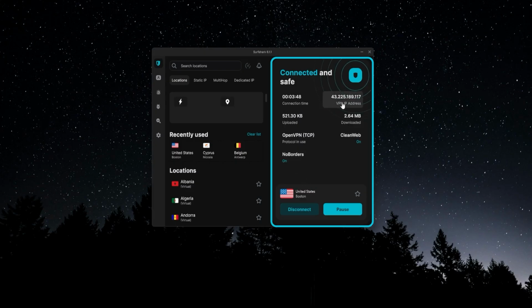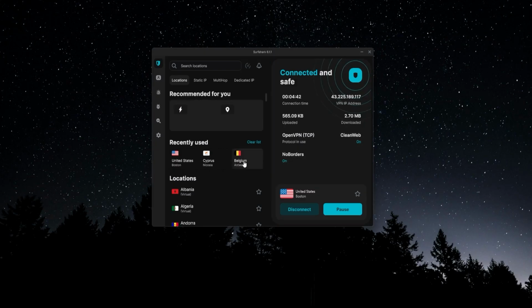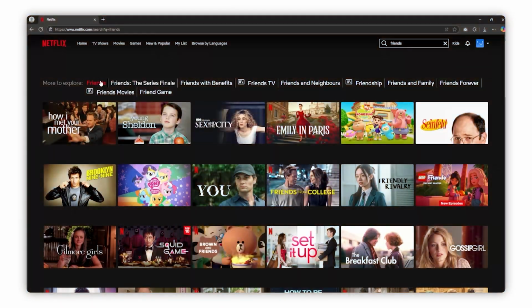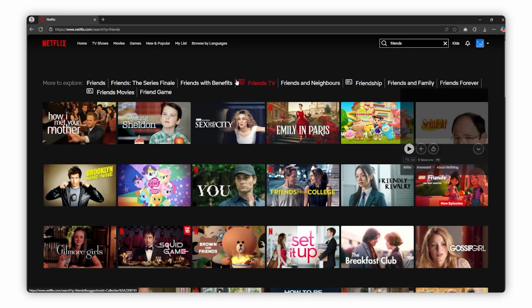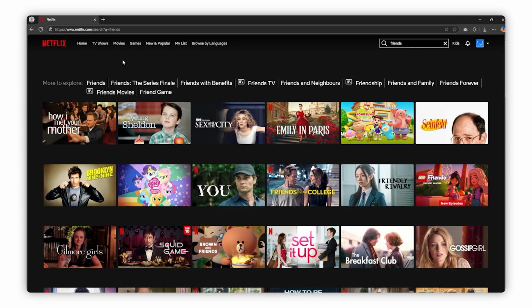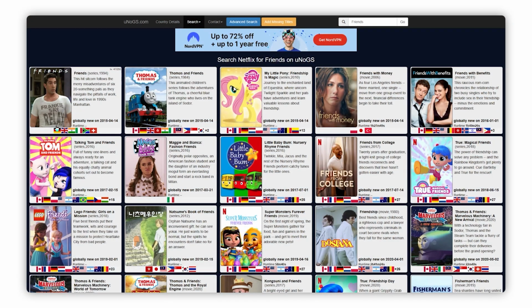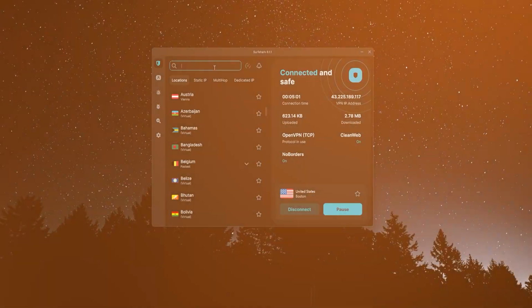So you see the IP address that the VPN has given you. You see how long you've been connected, how much you've uploaded and downloaded, and which settings are currently active. Now, the most basic way to use Surfshark is just literally to go into this list of locations, choose one, and connect. So let's say, for example, you were in the United States and there's a show that you want to watch on Netflix, but it's not available, and you know that it's available somewhere else. Maybe it's available in the UK. So we could just go right here.